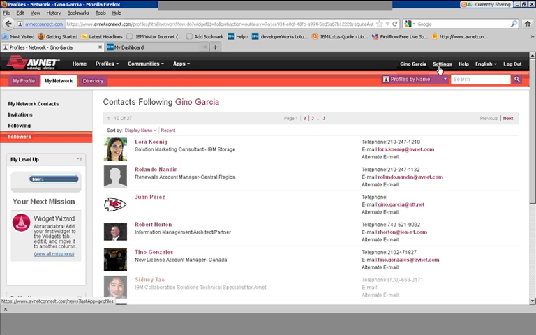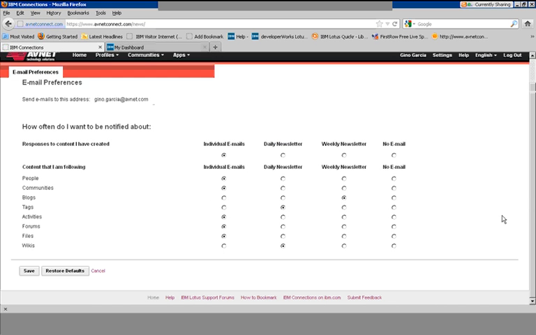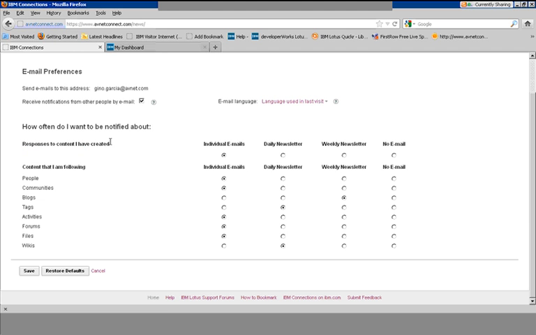Now let's go into our settings so that we can set how we get notified for the items that we are following. In the upper right-hand corner, we click on Settings, and it will bring up this screen, and we can now set our settings. This top one is responses to content I have created. For anything that you do, whether you post a blog, a forum topic, or a file, if somebody has a comment back or does something to it, this is where you choose how you want to be notified, whether it's an individual email, a daily newsletter, weekly newsletter, or no email at all. We'll get to those definitions in a minute.